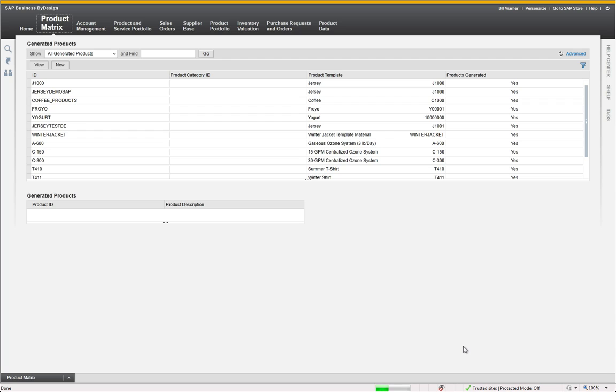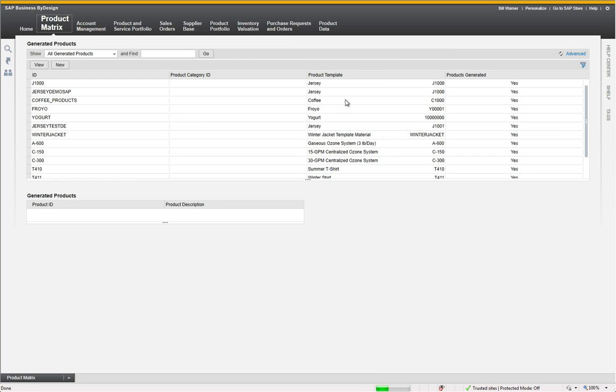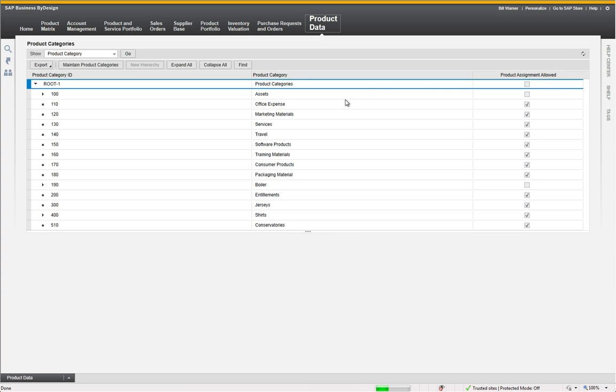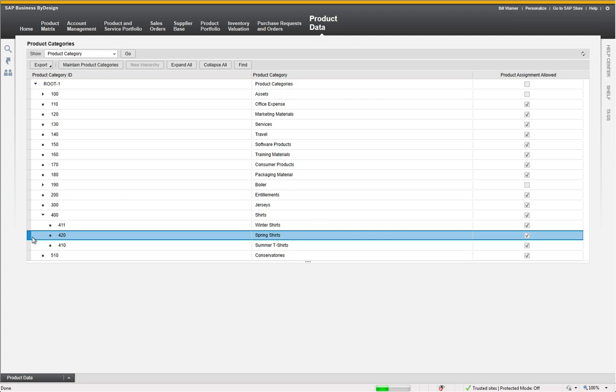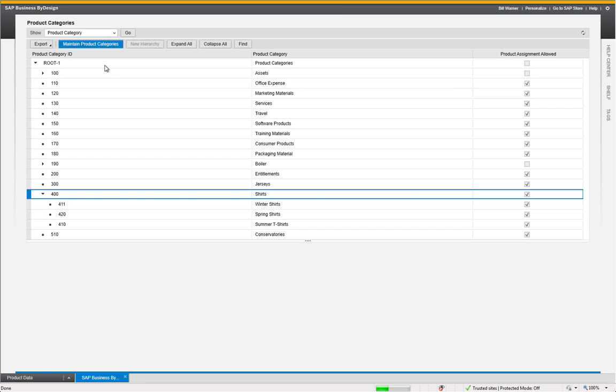And so here's the product matrix work center. And you can see every time we generate a product matrix, it's documented with a particular ID that becomes the base of the material IDs in the product matrix. Before we create the product matrix, we're going to first create the product category. And for this example, we will pick a type of t-shirt. So we'll create a new product category under the shirts product category.